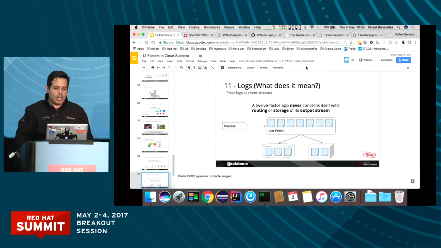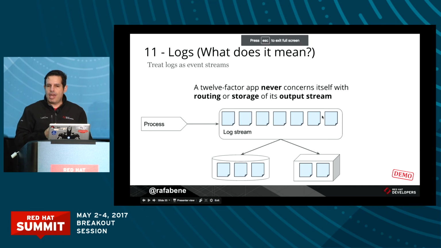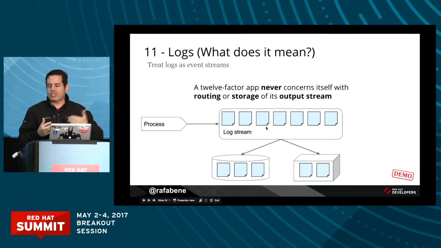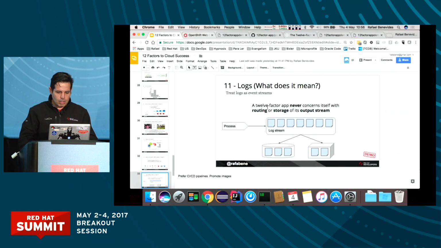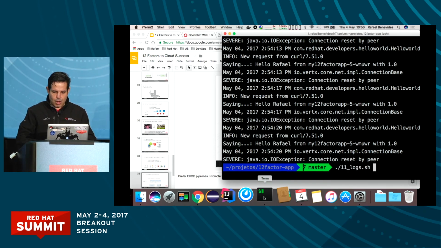If you need to store the log for any analysis, you should have something else that will collect that stream and perform any kind of analysis, just like the ELK stack, Elasticsearch, Logstash, and Kibana, or Elasticsearch, FluentD, and Kibana. Okay? If you want to use any kind of auditing tool, that's also something that will consume that stream. But your application will not worry about storing. Just produce the log, okay? So that's factor 11, logs.